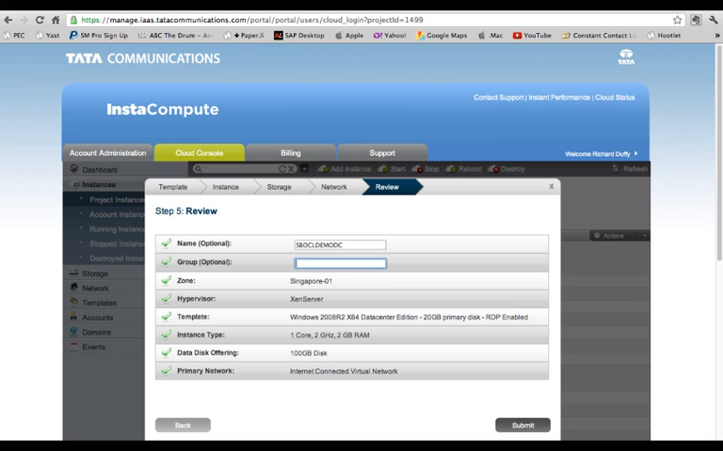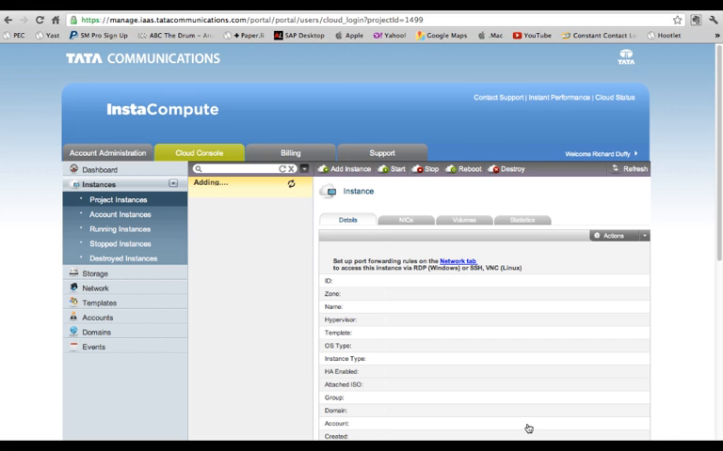I'm going to give it a group because I can group these machines together if I want. So I'll call this my SBO CL Demo. And what I'm going to do when the machine is created and it's time for me to go and start configuring Windows, I'm also going to use that as my domain name inside Windows as well. So that's it. I click on Submit, and then I'll let the system go ahead, and you'll now see what it's doing is it is provisioning that environment for me.